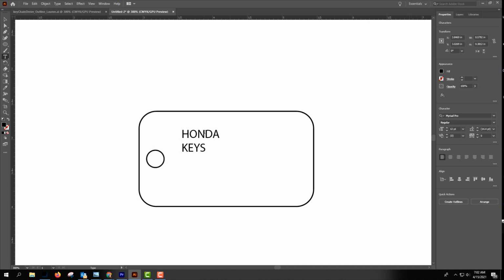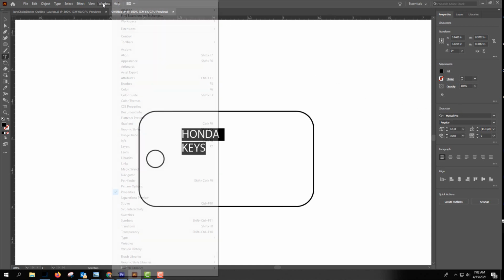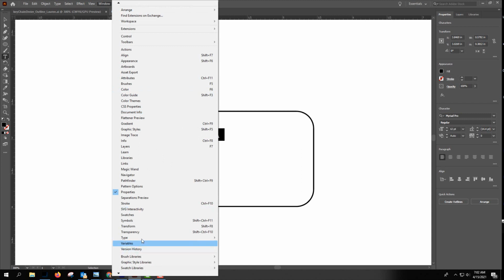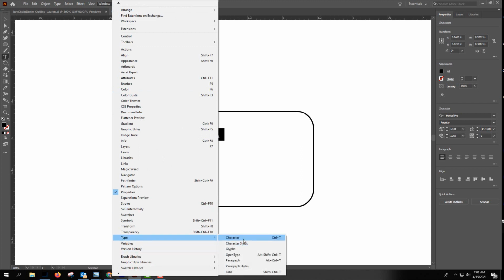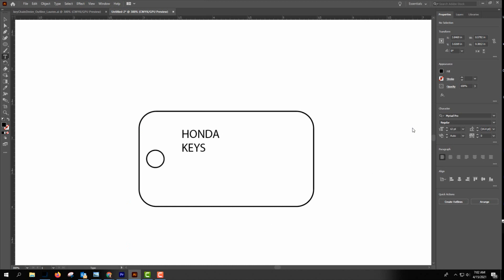Now, I hit enter just to drop it down so I can make the text as big as I can. I can select it all again, and then I need to modify that text. If you have properties up, you see that there's a character palette over here. I can also go to Window, go to Type, and turn on Character. That allows me to change the font.